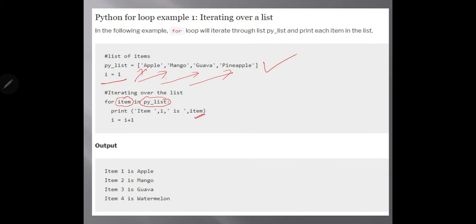So this item will become apple, mango, guava and pineapple, and this i will become 1, and then you can see we are incrementing it here, so it will become 1, 2, 3 and 4. So it will print item 1 is apple, item 2 is mango, item 3 is guava and item 4 is pineapple, and you can see the output here. So this is how we use the for loop to iterate through a sequence. I hope this for loop is clear.